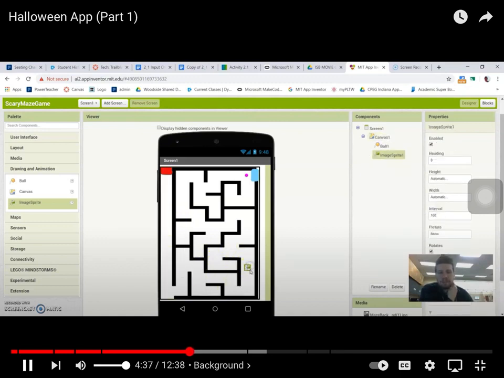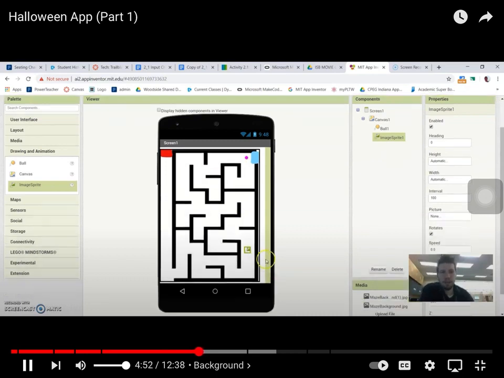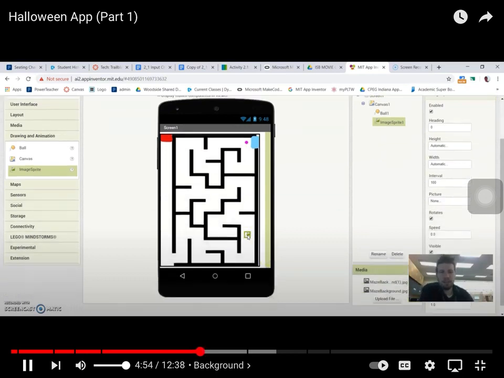Okay. So what we need to do is change this image sprite into a trap spot. So when the ball collides with it or touches it, it's going to trigger the screen to change and like the scary picture to pop up with the noise. So what I want to do is change this little image sprite picture to become that white dot image that we downloaded, so that it'll basically blend into this white path and you won't even be able to see it.